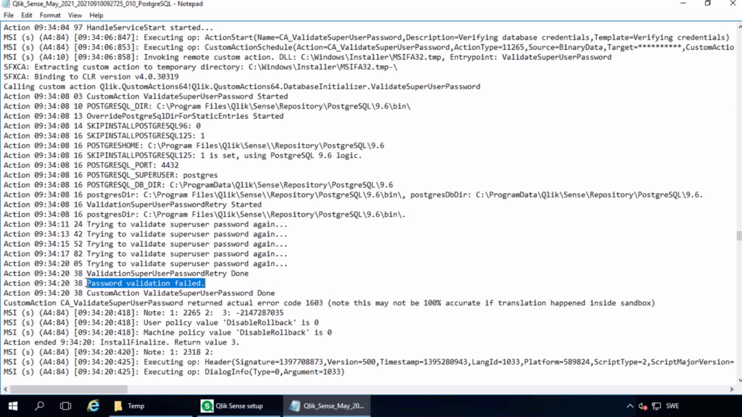Okay, so if it fails and you're not sure what the message means, you could theoretically copy that message that you find here in the log file, search in the community, and hopefully find some more information.